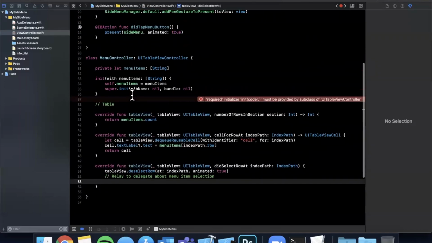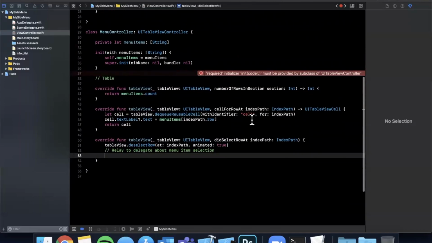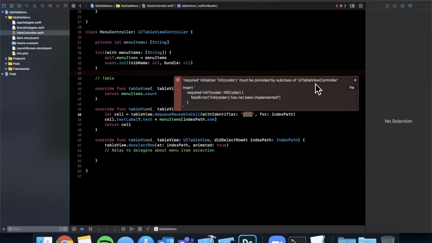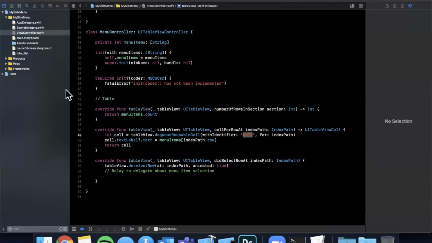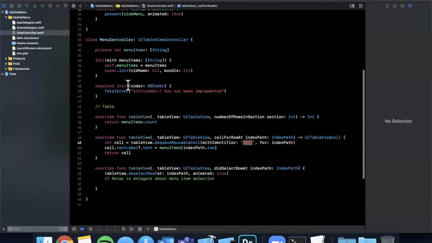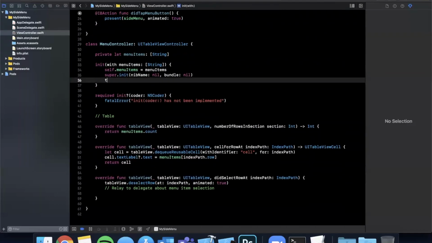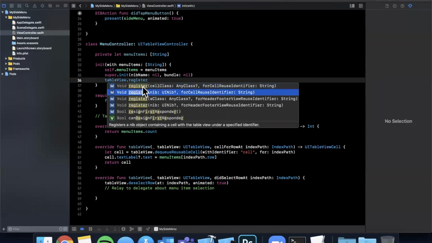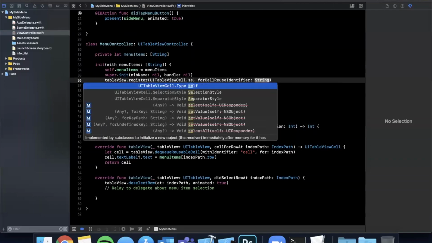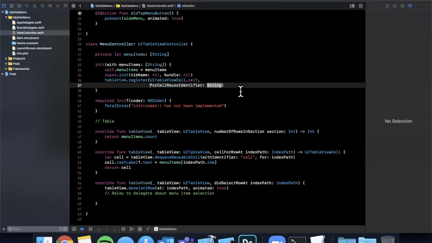So let's go ahead and register this cell identifier that I've used here. And this is complaining because we need to bring in a required initializer when we create our own custom one. So you can hit the error, then just hit fix. And the other thing we're going to do is in the initializer, we have to register a cell for a cell identifier. We're going to use the standard UI table view cell.self for an identifier. And that identifier we use down below is called cell. So go ahead and put that string in there.